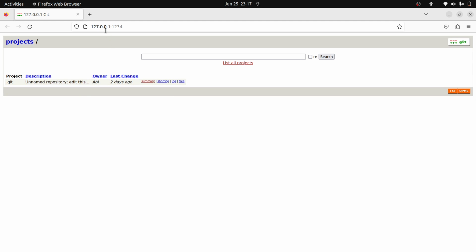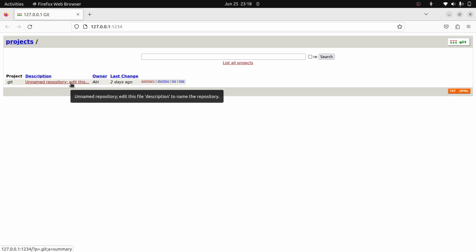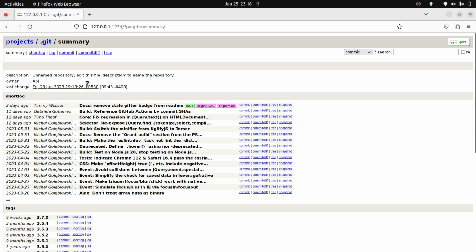So now you can see it opened a web page, and there is a loopback address and port number 1234. Here you can see the list of projects, and one of the projects is "Unnamed repository; edit this file 'description' to name the repository." Okay, so the repository doesn't have any name, so they showed it like this. The same description came here also.